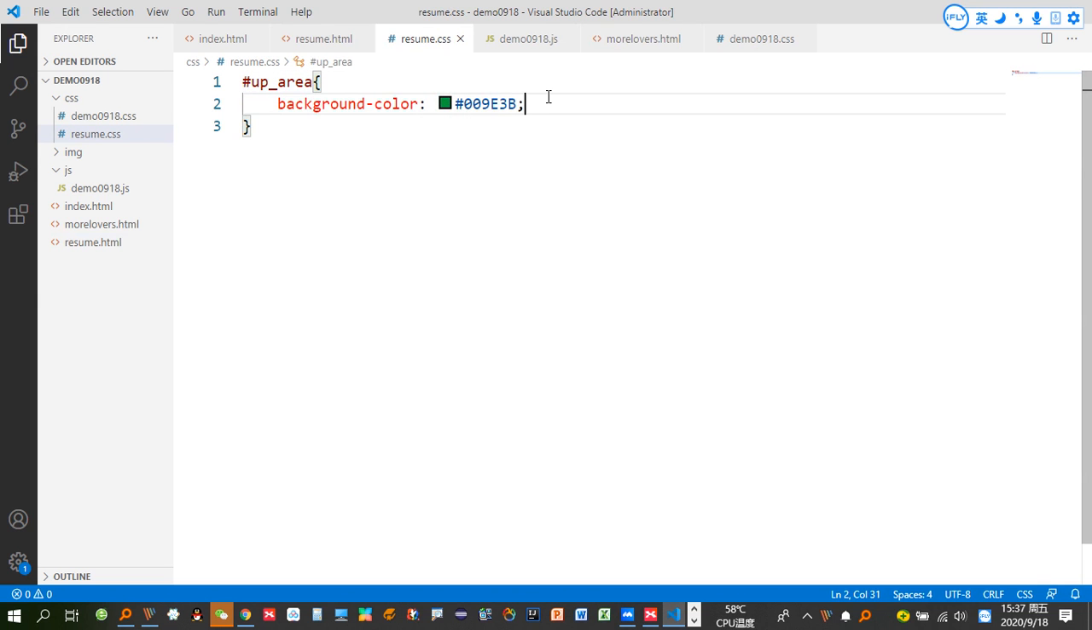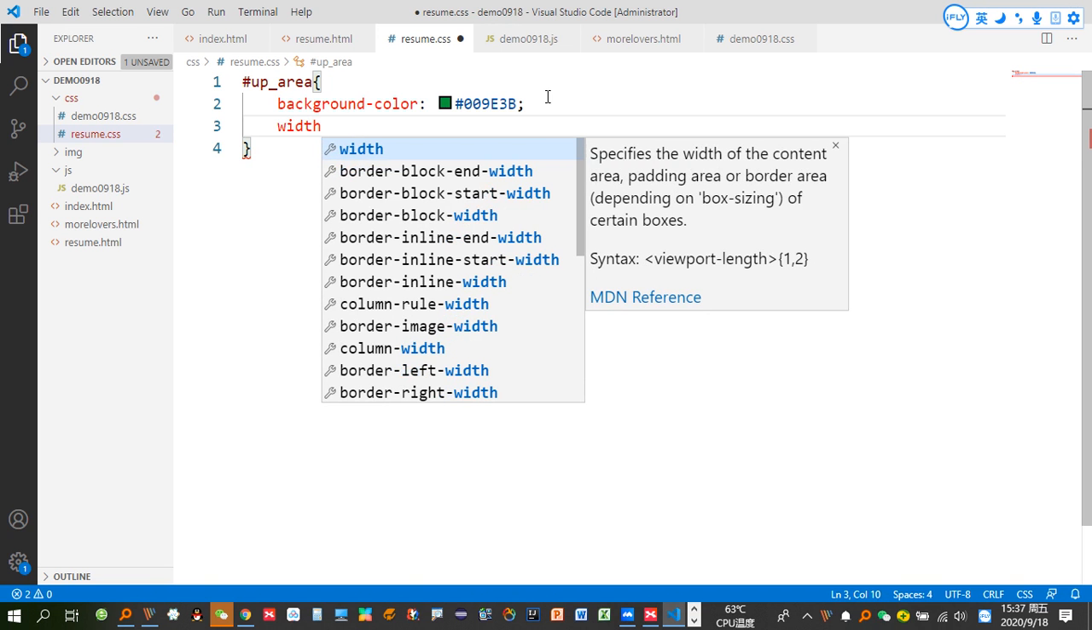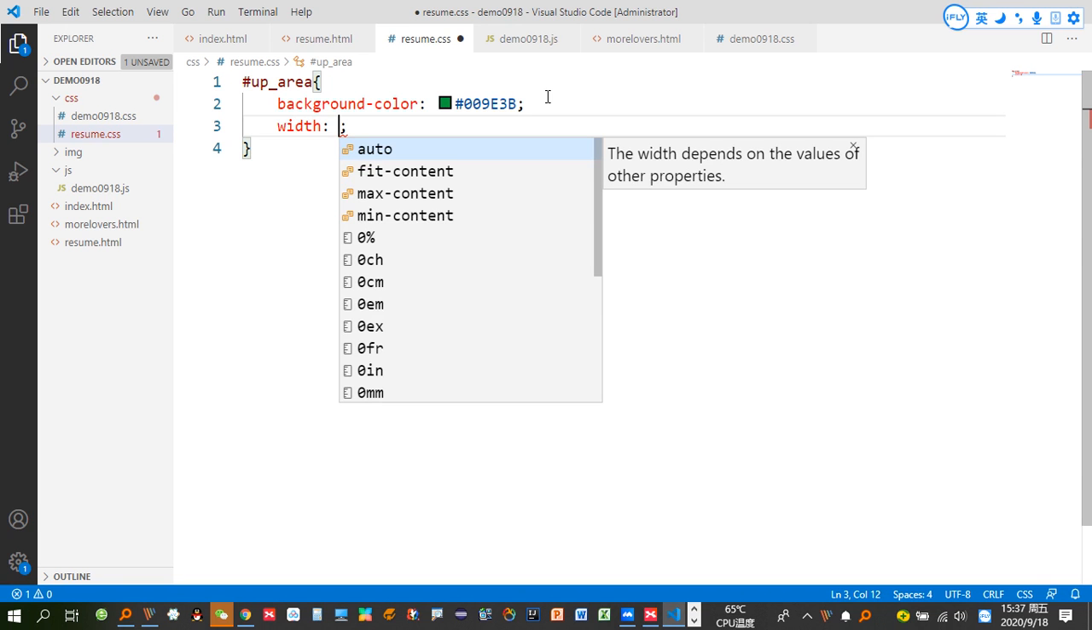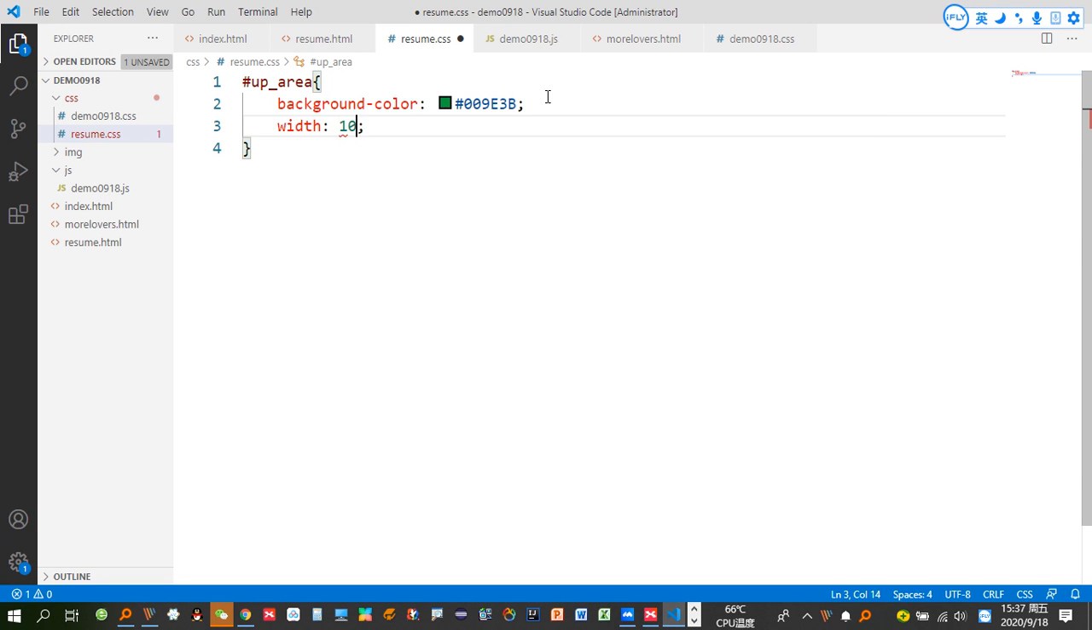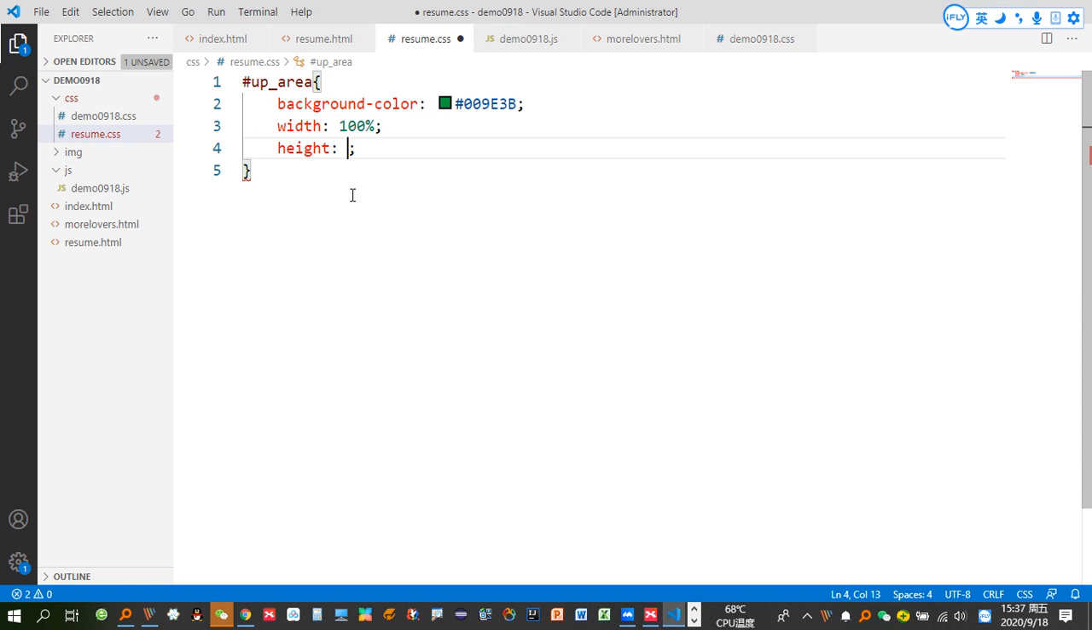and we can give a width, maybe 1%, and the height is maybe 4px, and save it. Well, let's see why this cannot work. Area, well, save it again.